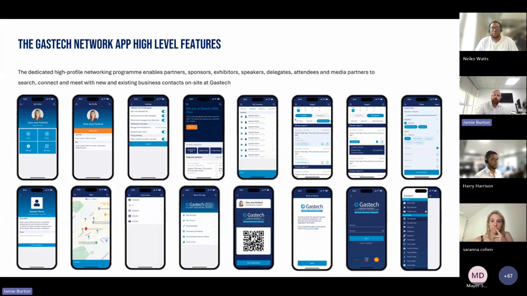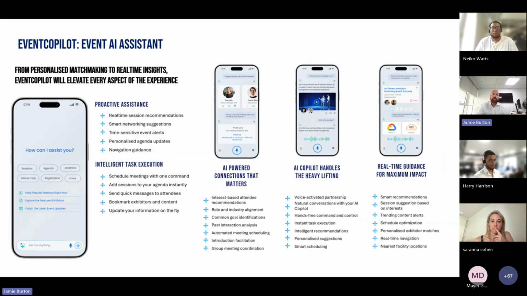The one bit that I really want to focus on for you, though, is Event Copilot. And I genuinely believe this is going to really change not just the exhibitors', but all attendees' experience of how they get the most from the app. This is actually really quite cool and quite intuitive, and this will be your front end. This will be how you can interact with people. And what's quite interesting is that you can do it either by typing text or by voice.